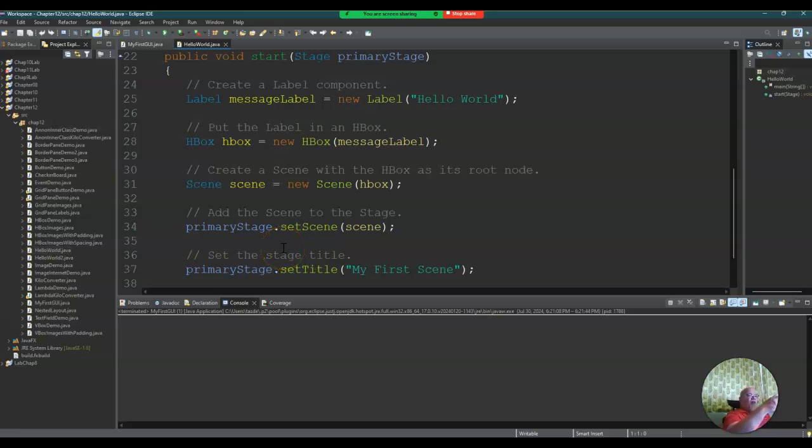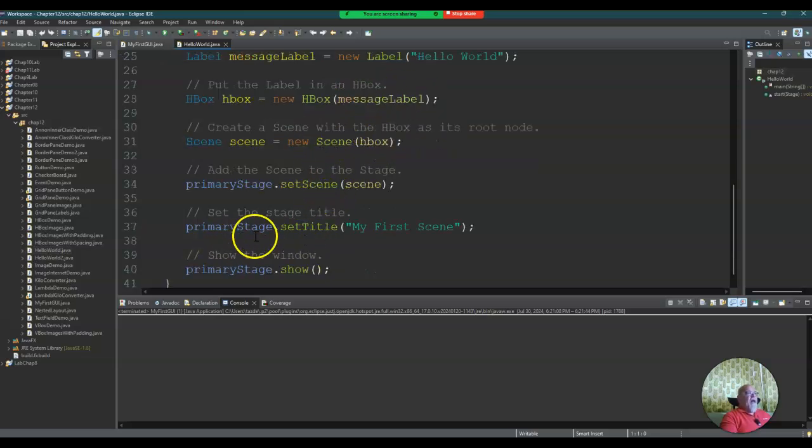So notice it's kind of like we got a stack of boxes, right? I've got my big box, I put in a smaller box, and a smaller box. And that's kind of what's going on here. My stage is my big box. I'm going to put a scene into that. My HBox goes into the scene. My label goes into the HBox. I set the title of my stage, my first scene, and then I show it. Let's go ahead and run it.